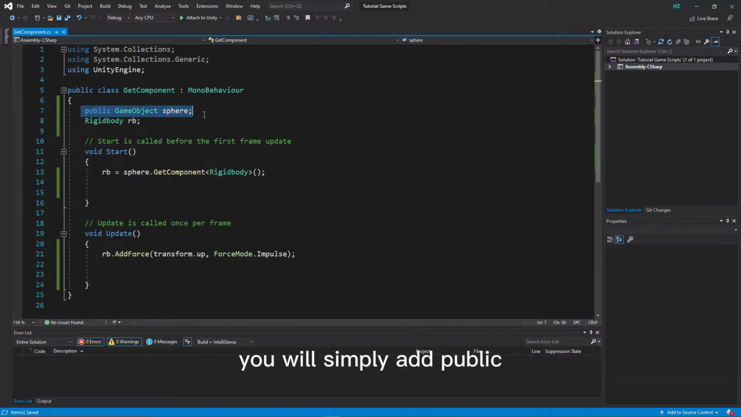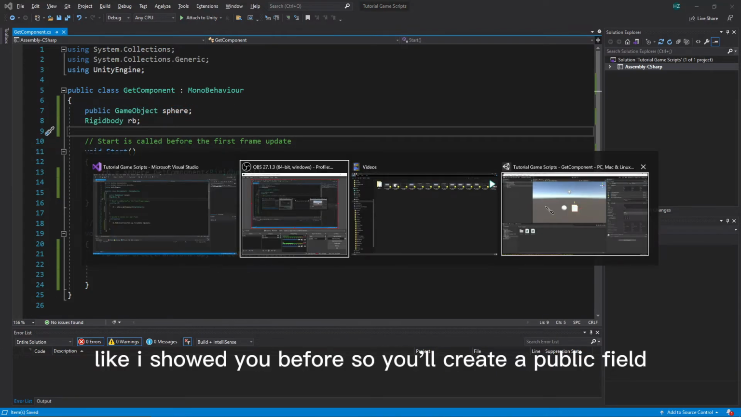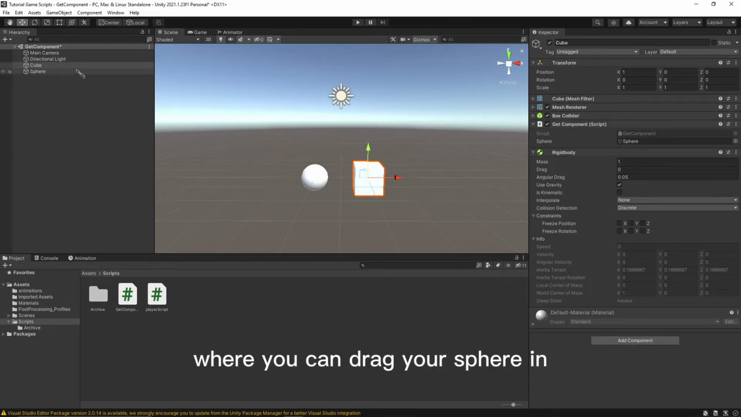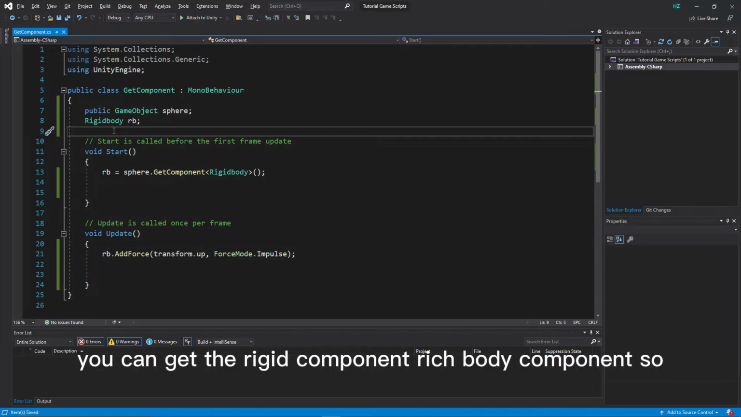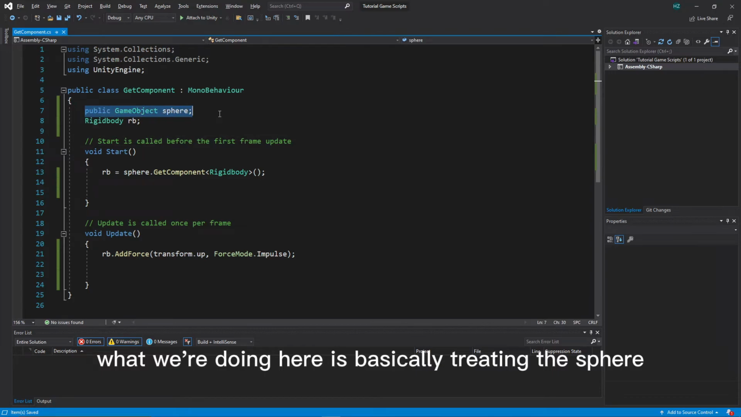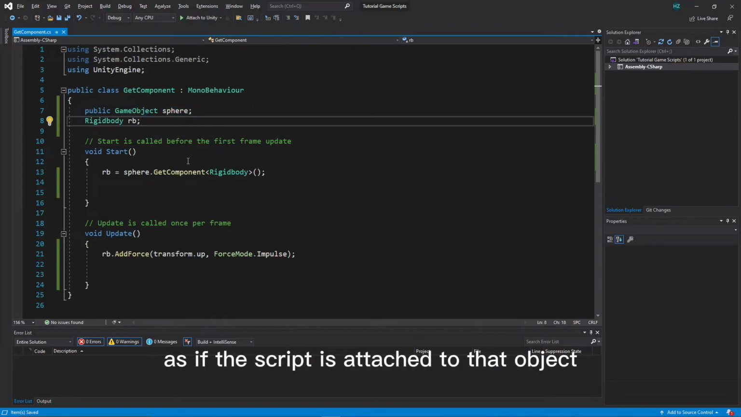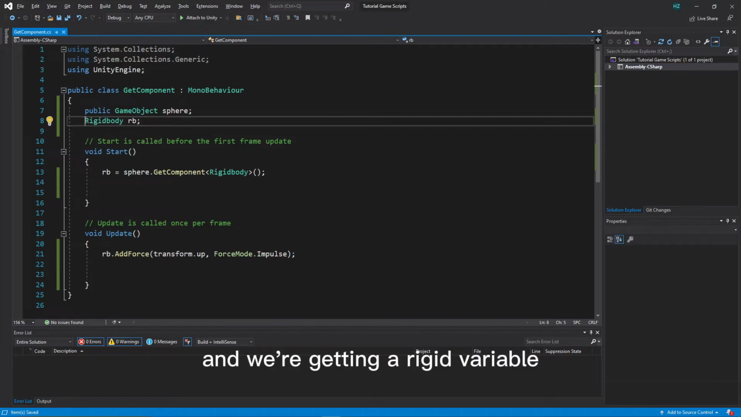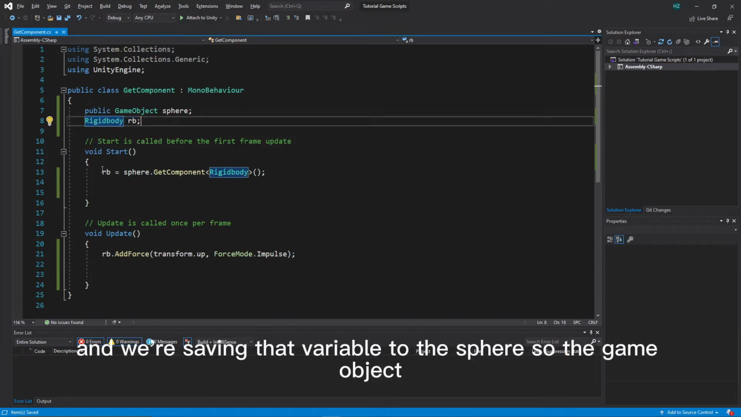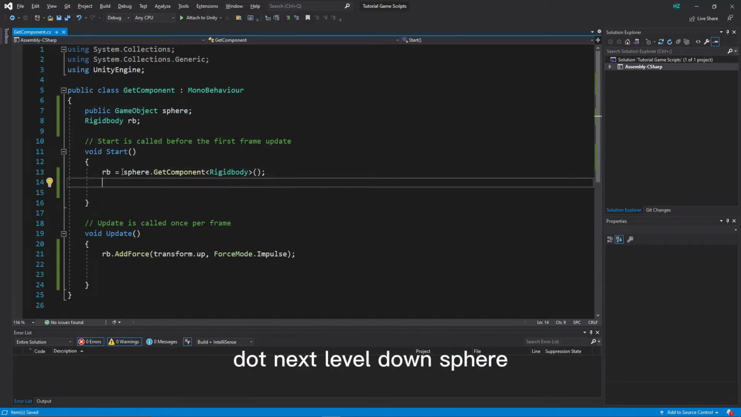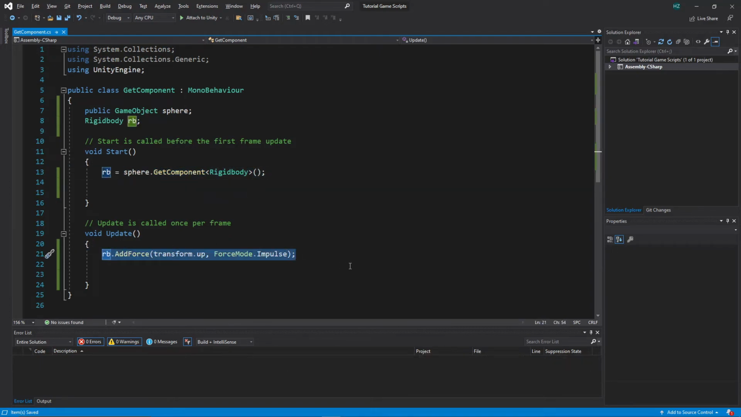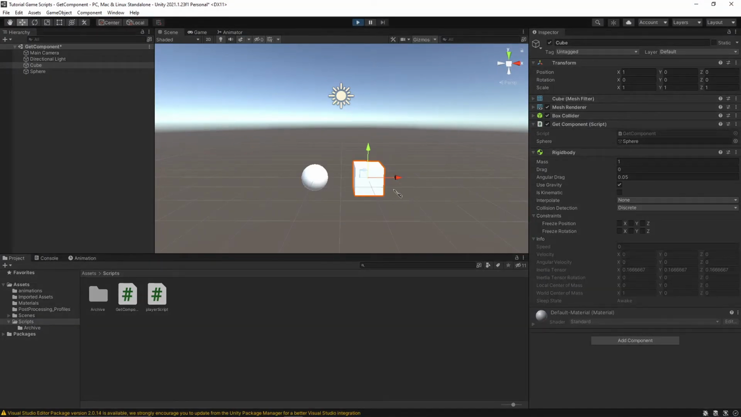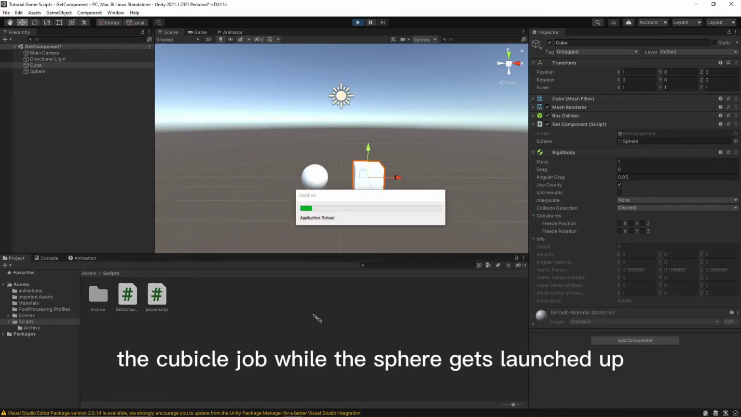And if you're trying to do the same process to a sphere that you did to the box, you will simply add public GameObject sphere like I showed you before. So it will create a public field where you can drag your sphere in, and within that you can get the rigid body component. So what we're doing here is basically treating the sphere as if this script is attached to that object, and we're getting a rigid body variable, and we're saving that variable to the sphere. So sphere.GetComponent<Rigidbody>, and we're doing the same thing to the cube. Now if we run this, the cube will drop while the sphere gets launched up.